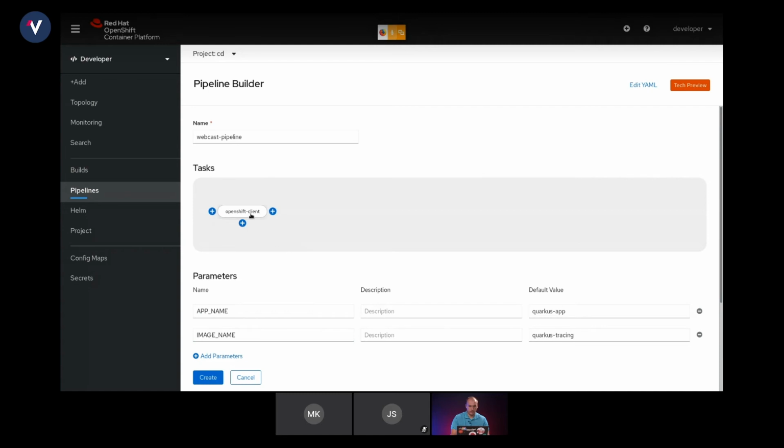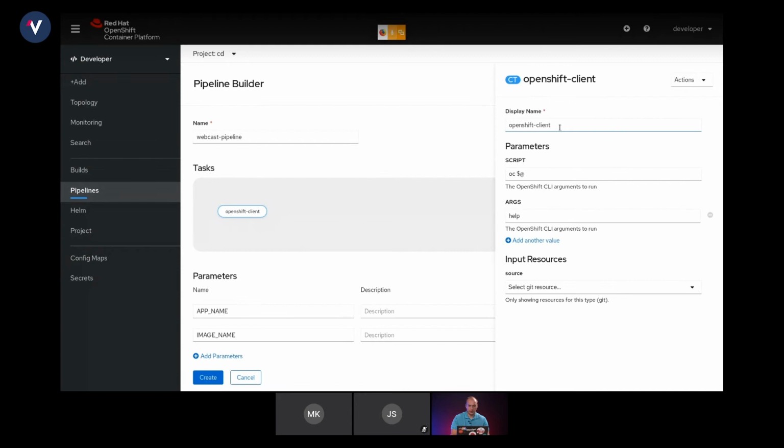So for the first step, we will use the OpenShift client task. You can see here there is a set of tasks available. The catalog of tasks is also installed as part of the pipeline installation. So let's call it create app, and here we're going to call oc adm new-project. So we create a new project. We use the name that will be specified as a parameter.